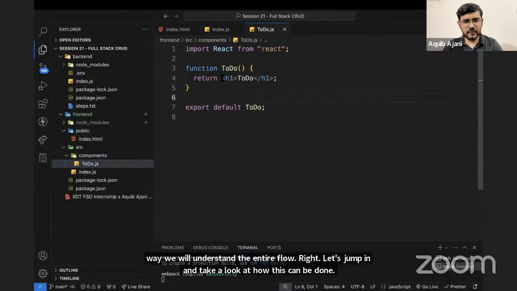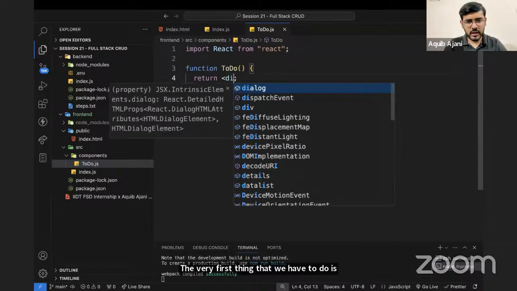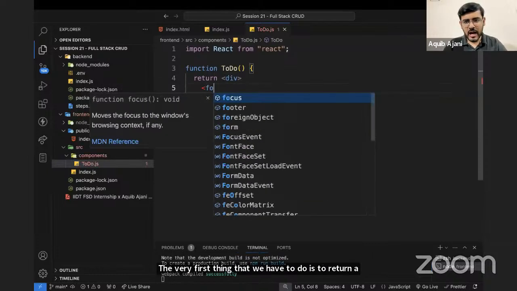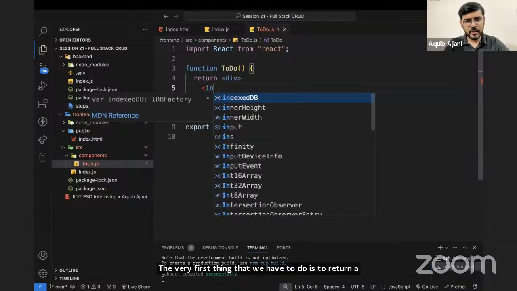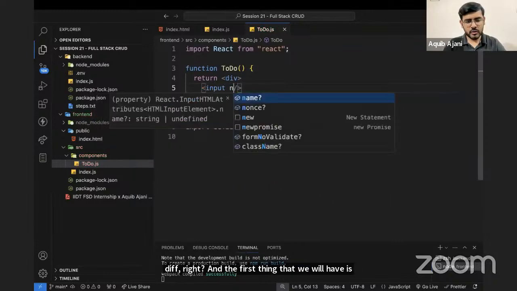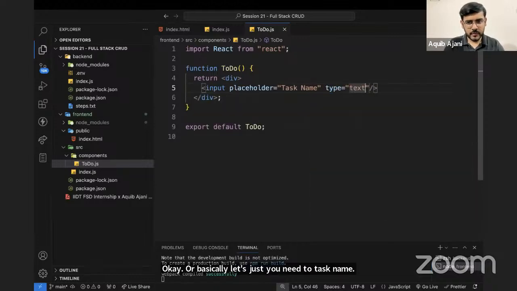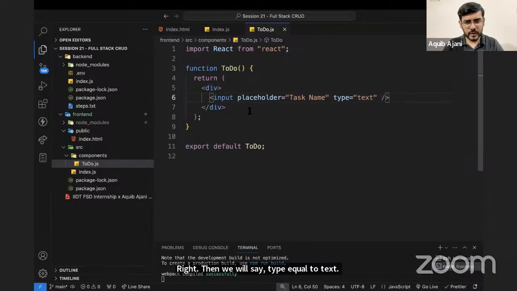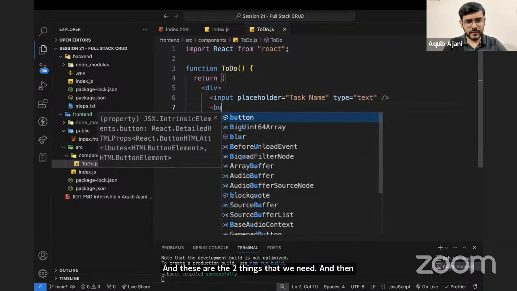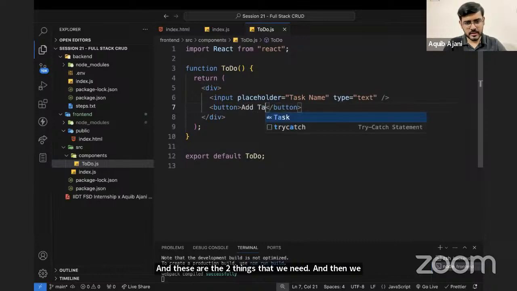The very first thing that we have to do is to return a div, right? And the first thing that we will have is going to be an input field. So this input field will basically be where the user can add a task. So placeholder, add task, okay? Or basically, let's just change it to task name, right? Then we will say type equal to text, okay? And these are the two things that we need. And then we will have a button. This button will be add task.